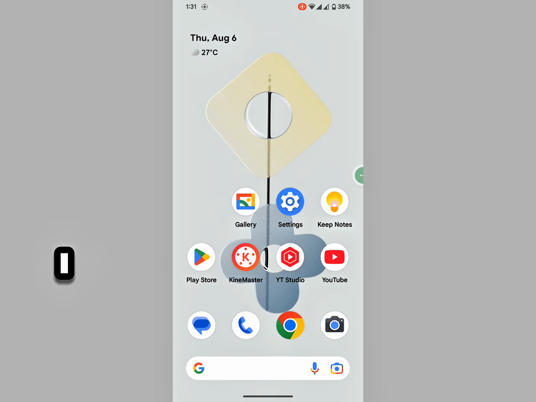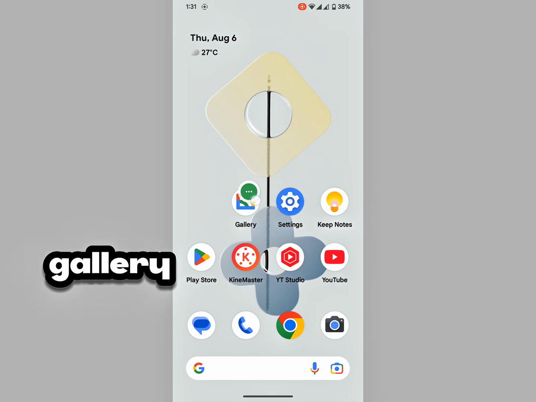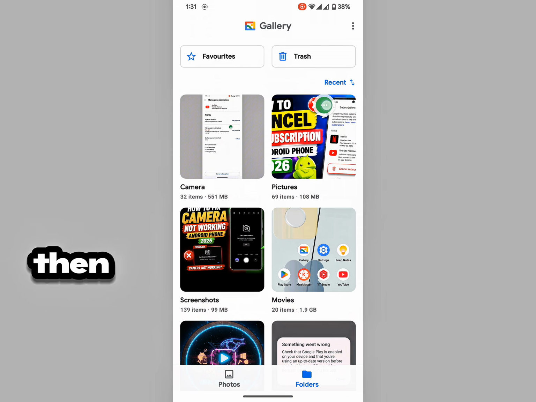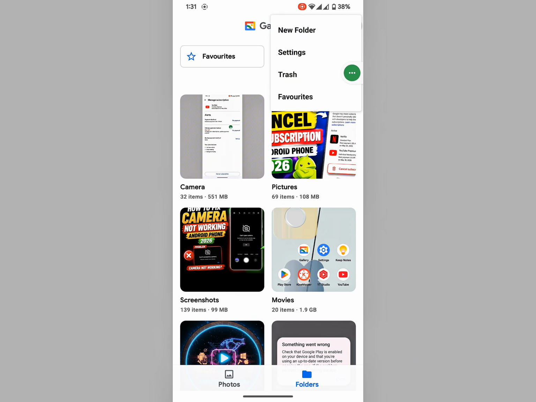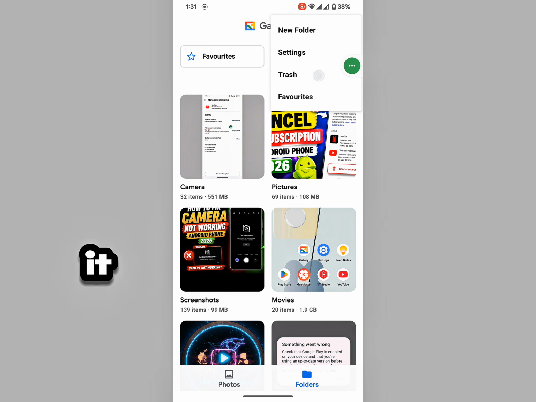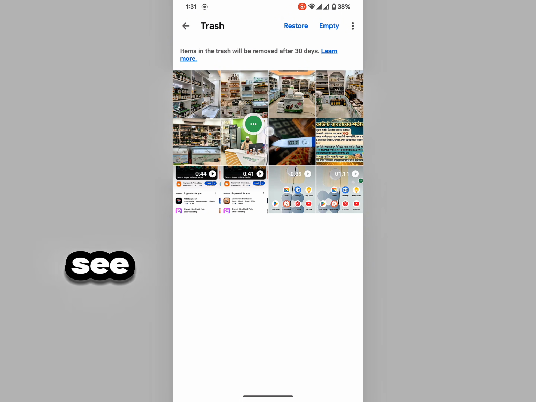In this video, I show you how to recover deleted photos on Android. For doing this, open your Gallery app, then click on Trash, or you can click on three dot. You can see here Trash or Recycle Bin option, click on it. Then you can see your deleted photos and videos.